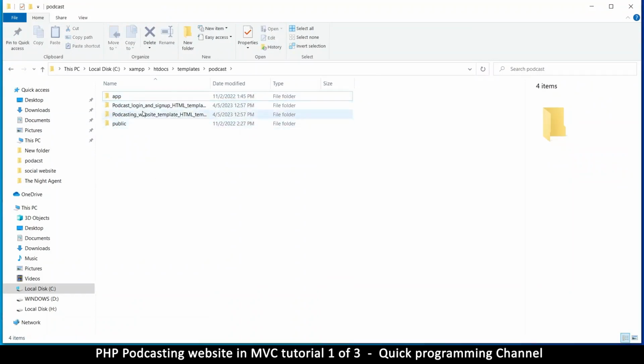Now I have these here, which is fine. So the main folders are app and public. These two are just stuff. So in order to clear things a bit better, I'll just put stuff there and then move these two in there like so.